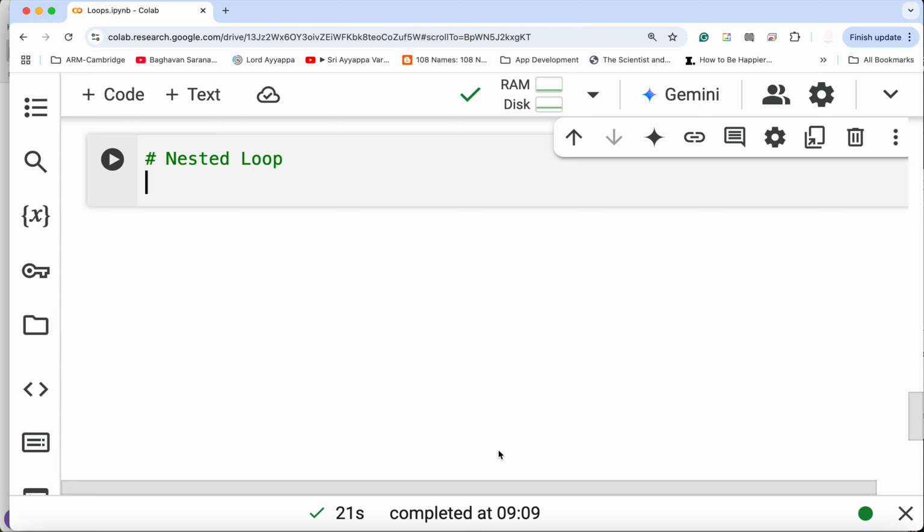Just like how when we talk about if else, we can have nested if, correct? So an if else block within another if else block. So a nested loop means a loop within a loop. Of course there are different ways of doing it depending on what you want to achieve. Now we're going to just introduce you to the concept.